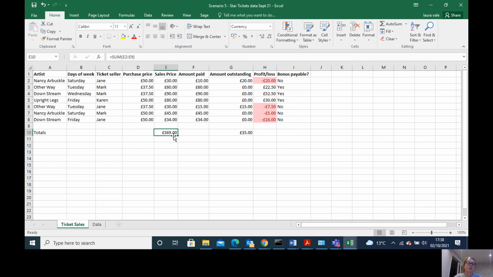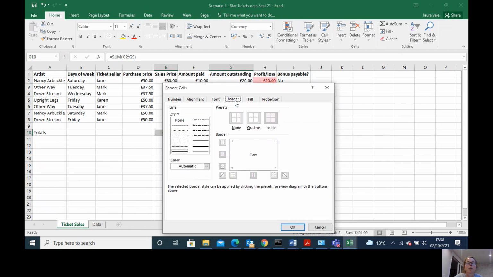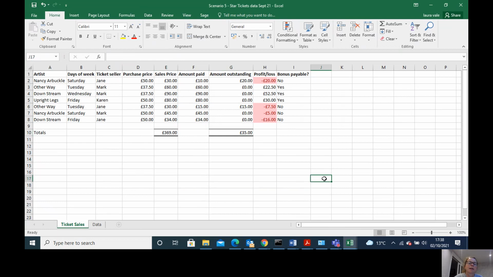So easiest way to do them both at the same time, if I go select that one and then control and select, it will highlight them both simultaneously. Format cells, border, single line above, double line below, and it will just do those 2 cells.